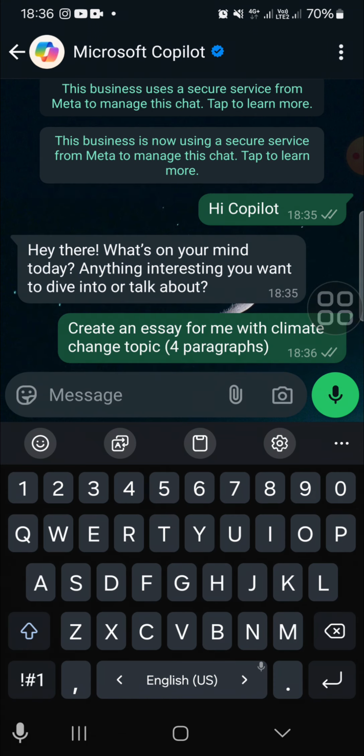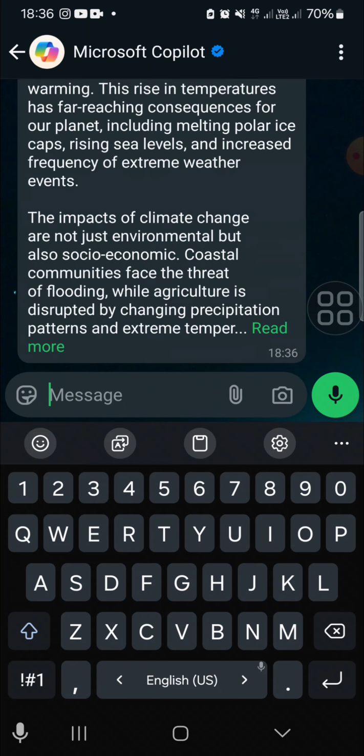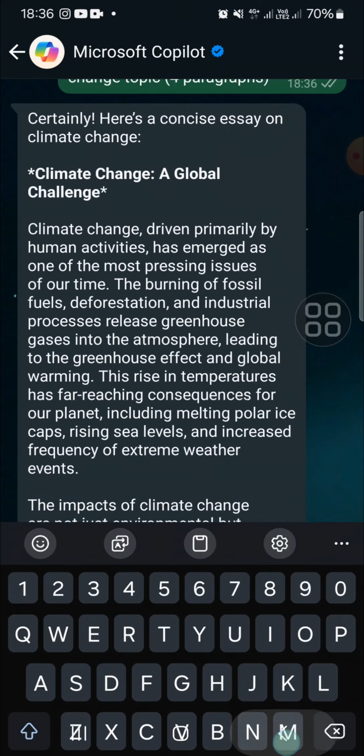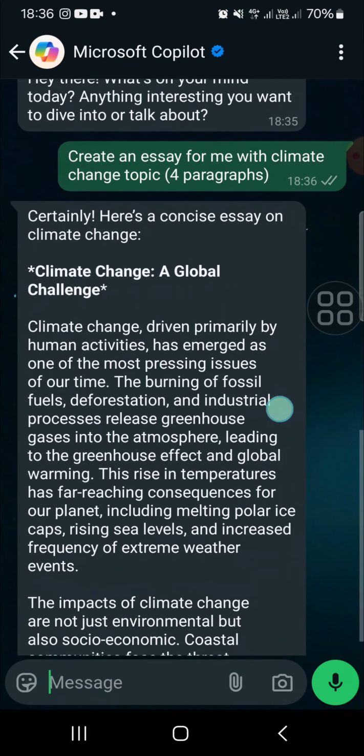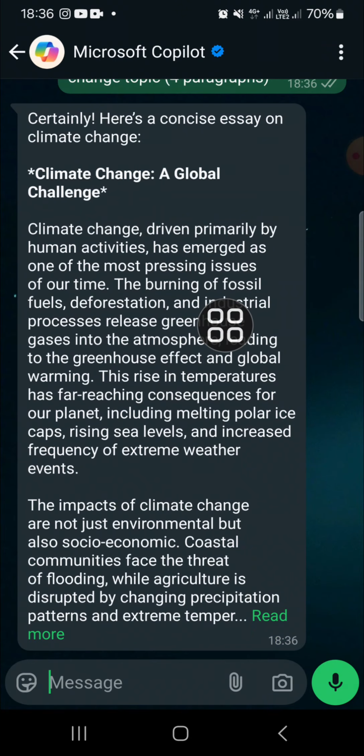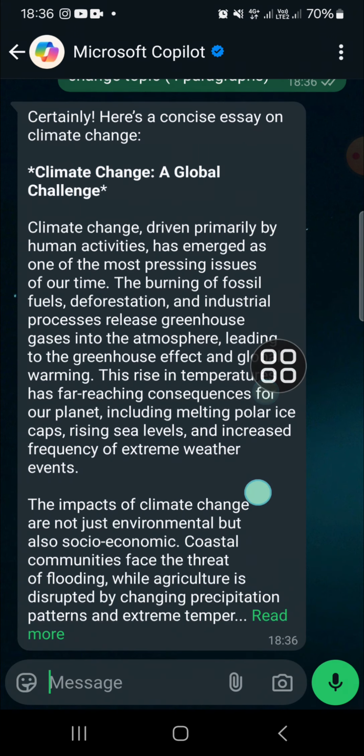And you can also ask the AI to generate an image for you guys, but wait, I'm still waiting for the AI to respond. Okay, and this is the result. This is the essay that the AI has created for me.